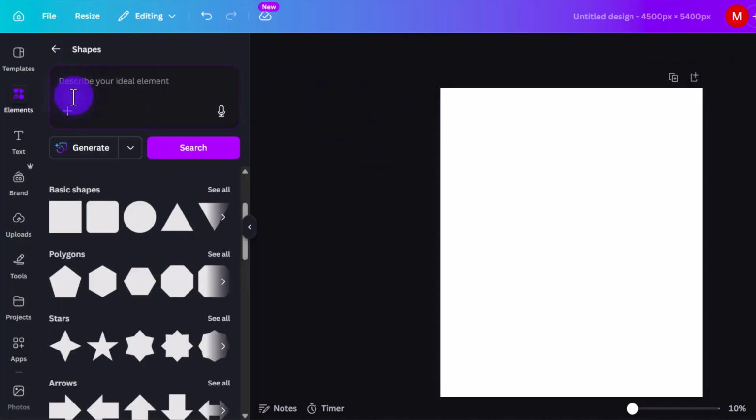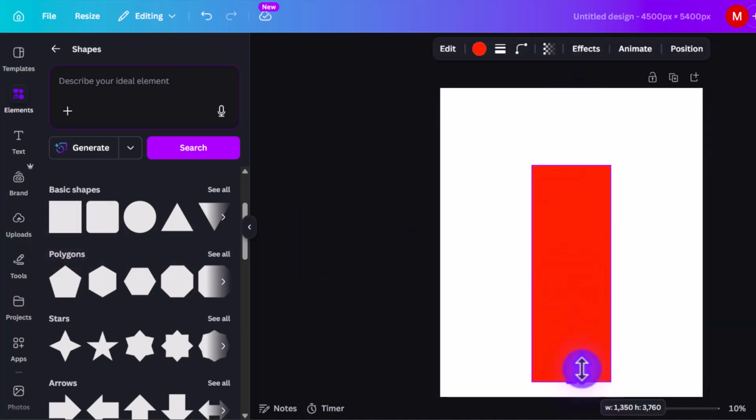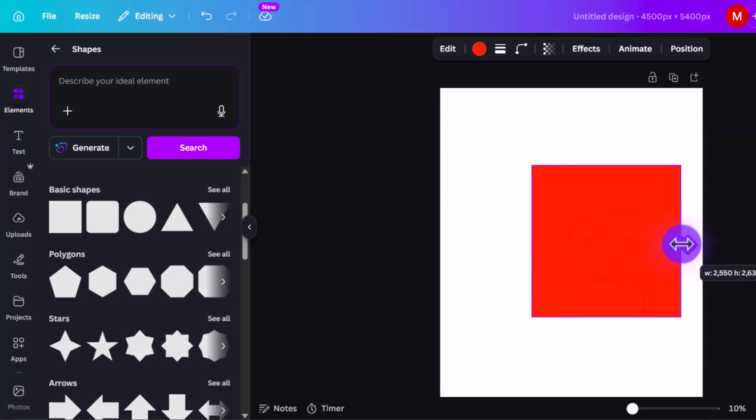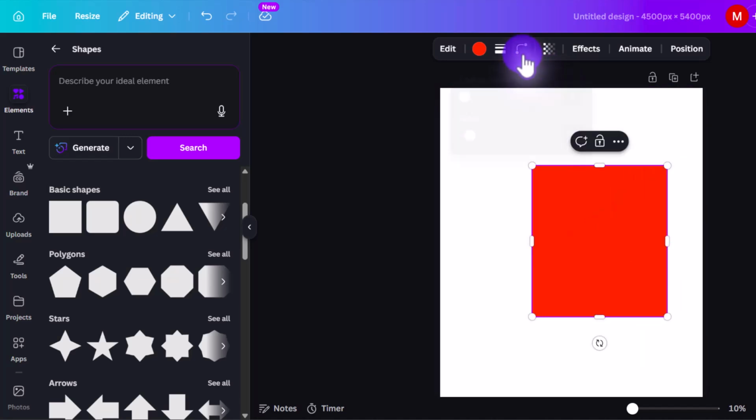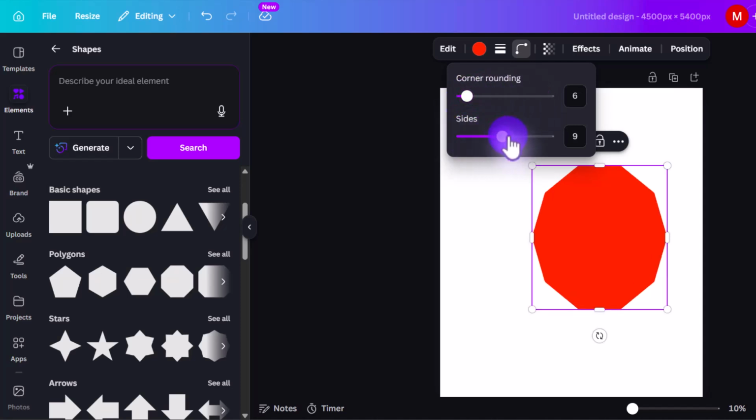So let's say we pick this rectangle here. I can make it longer this way, this way. I can turn it into a square if I want to. I can change the color. I can round the edges up here as well with corner rounding. And then I can also basically change the shape completely by adding different sides and making it a polygon, hexagon, whatever you want to make out of this.